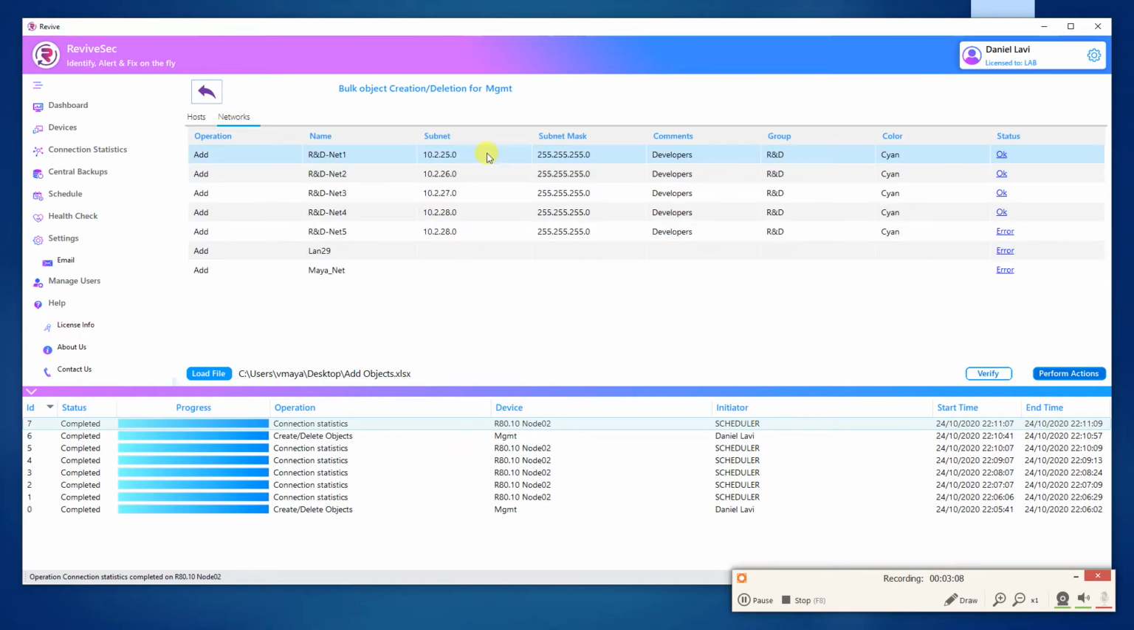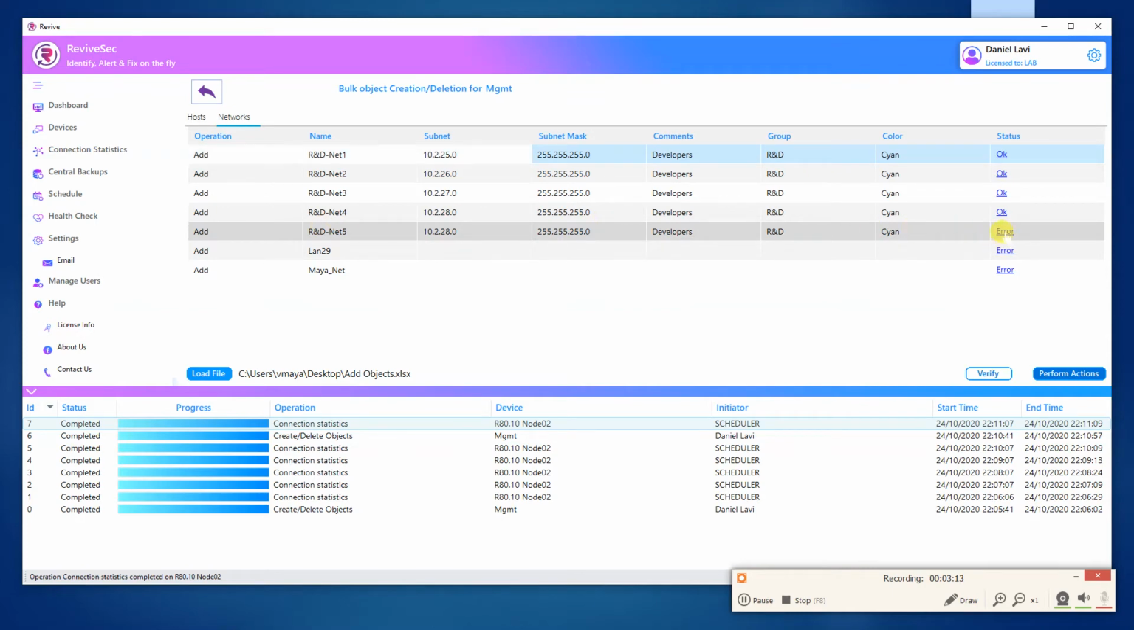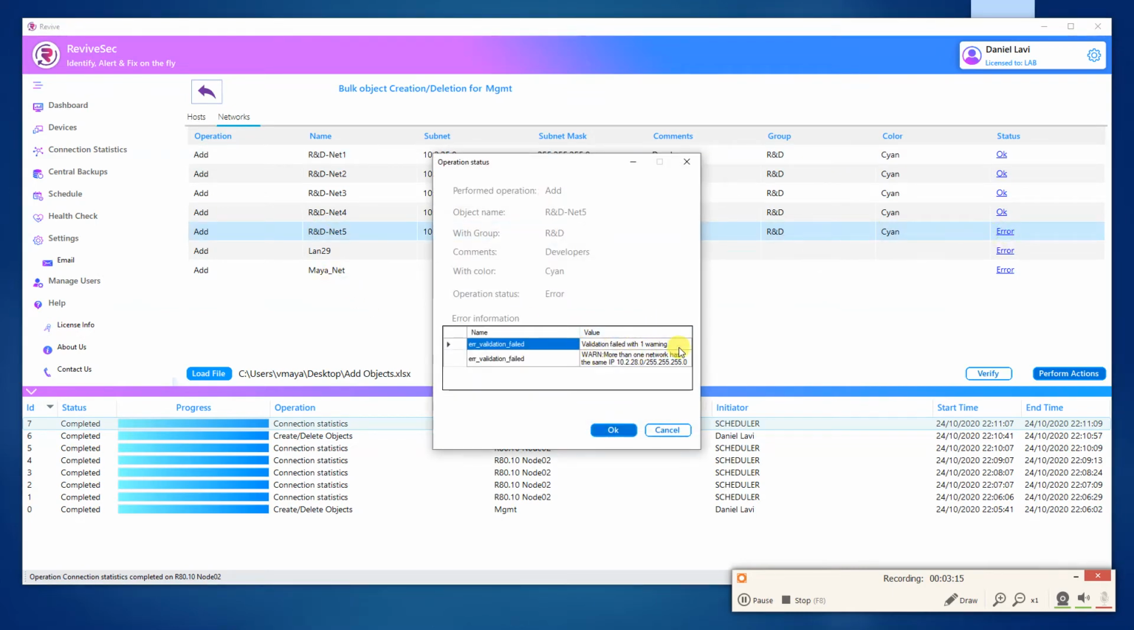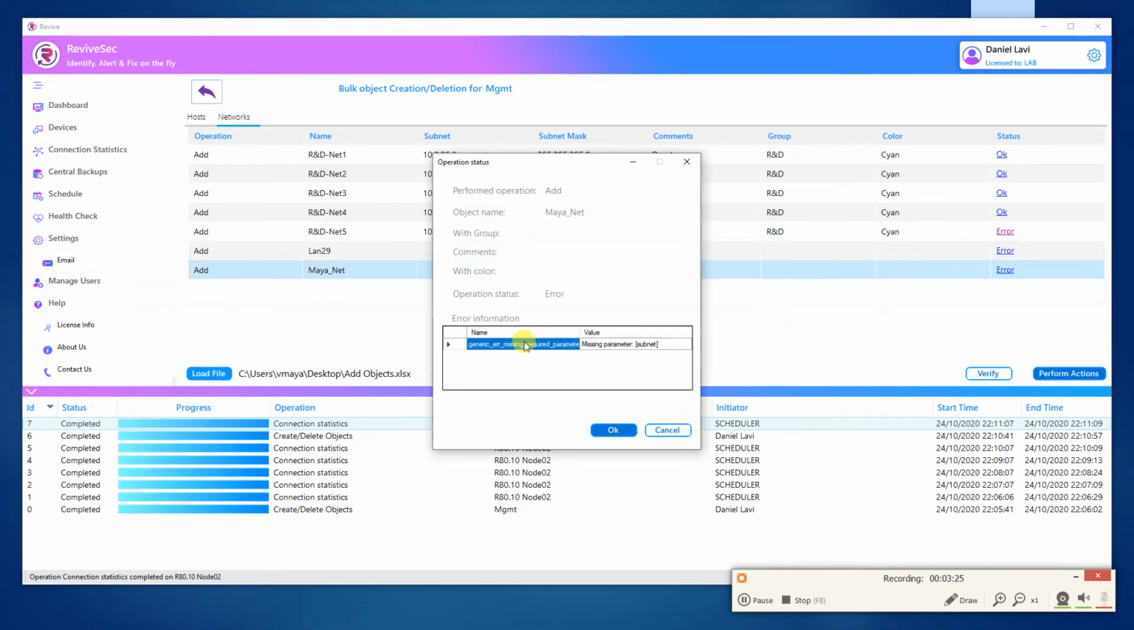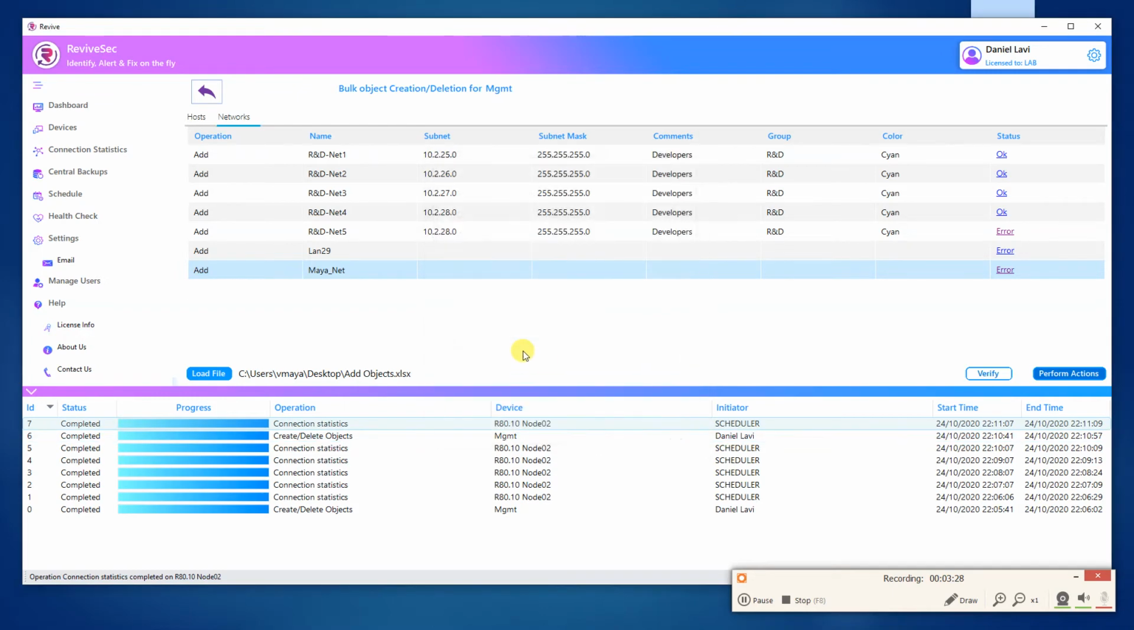The same goes for networks. So we see okay, and we see some errors. Let's see what that error means. Validation failed, one warning: more than one network with the same IP exists. The same goes here: error, missing parameters. So everything that we got back from the API, we present to the user in order for him to be much smarter in terms of what exactly happened when it fails or when it succeeded.